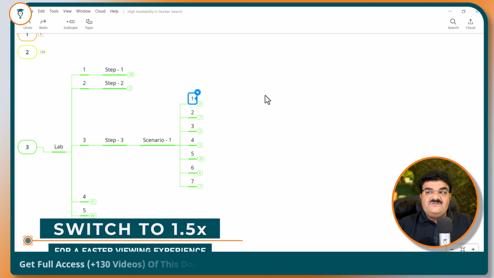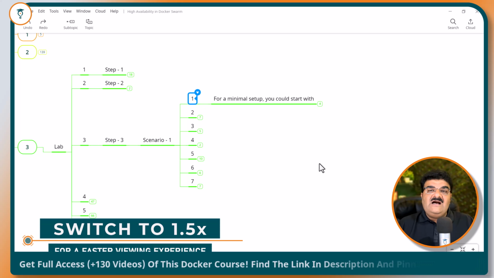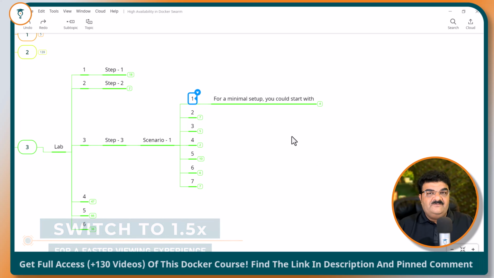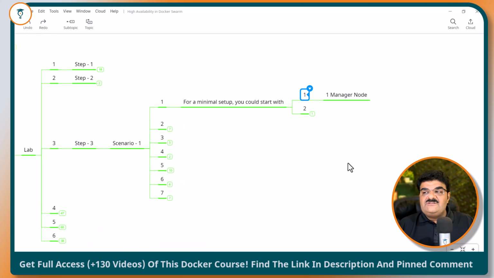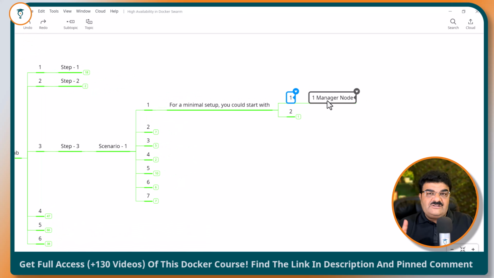Now here with scenario number 1, we are going with the minimal setup. We are going to set up one manager node. Of course, if we have one manager node, it will be the leader node, and then we are going to set up 2 worker nodes. Definitely you have one question here: if we set up one manager node, there is no high availability. You are absolutely right.